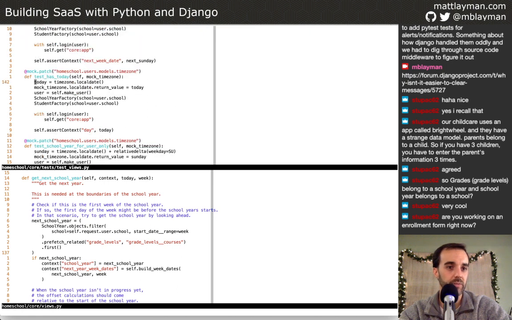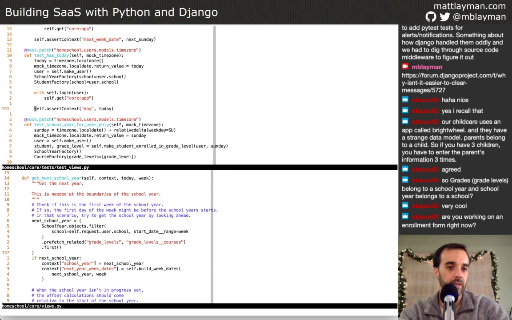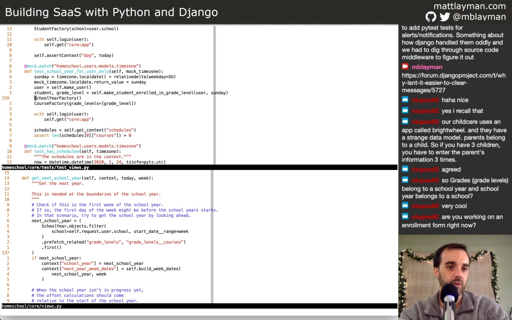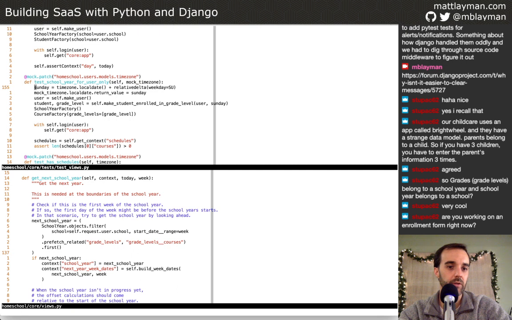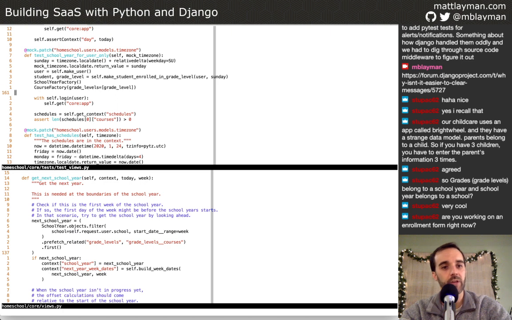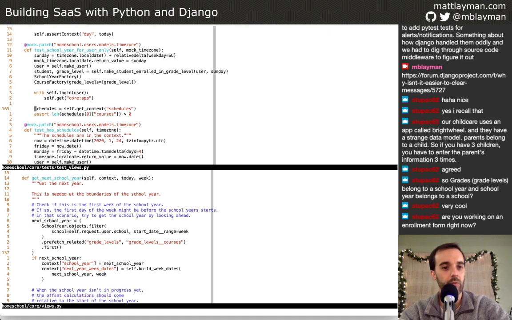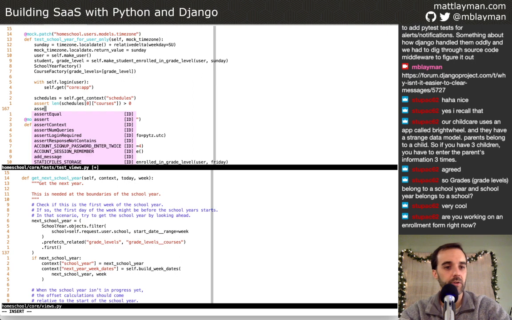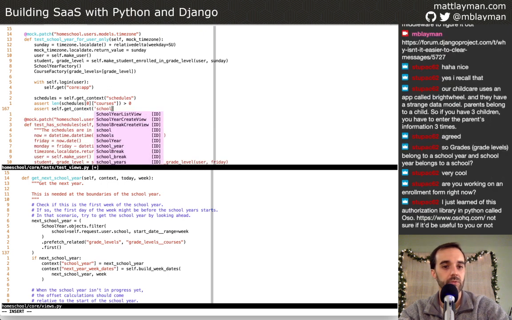So I want to find a reasonable spot. Well, this is a school year. Yeah, this will work. This one is checking that the school year is for the user only. So why don't we just do this? Let's do an assert here, and the assert is going to be that self.get_context of school year is equal to the grade level school year.